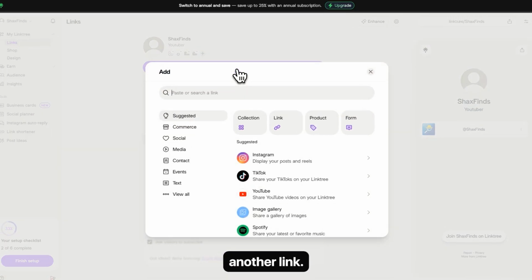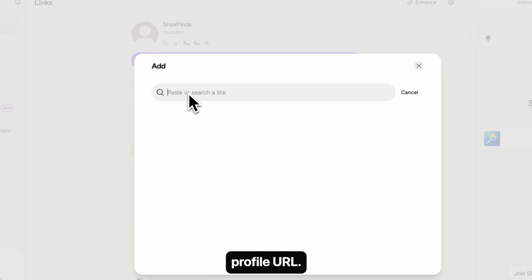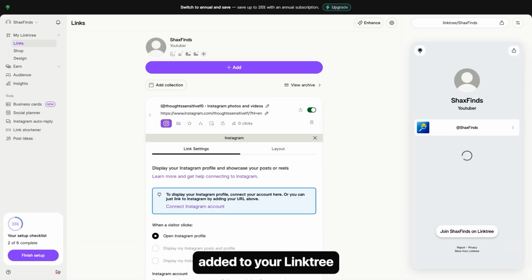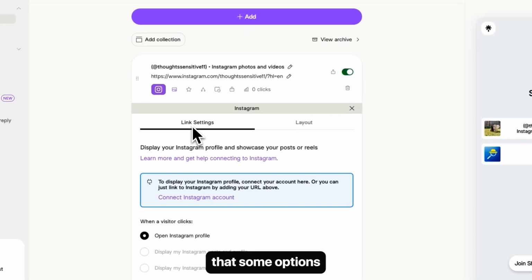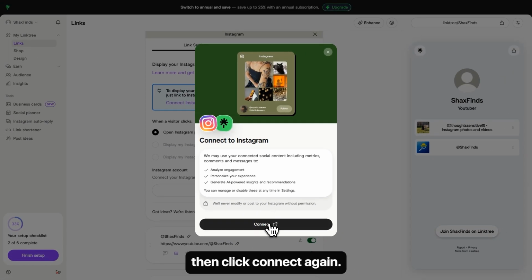Now let's add another link. Click on Add once again, choose Link, paste your Instagram profile URL, and select any of the available options. Once you do that, the link will be added to your Linktree profile. Now, if you open the link settings, you'll notice that some options are grayed out because your Instagram account isn't connected yet. To connect it, click Connect Instagram Account, then click Connect again.